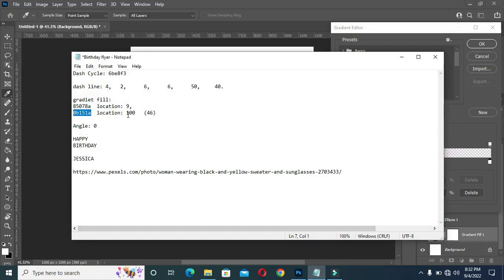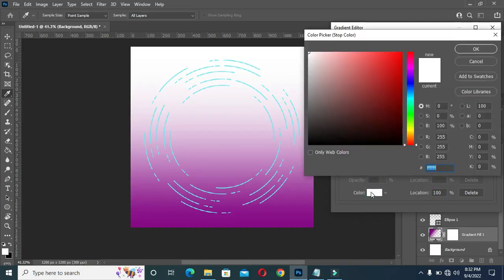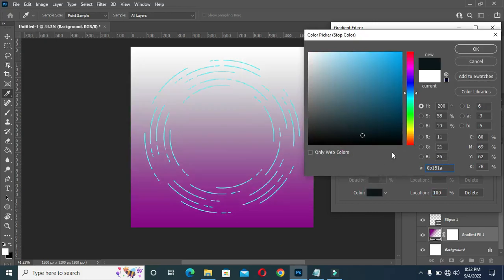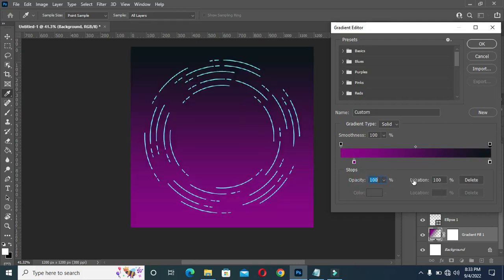Then remember the location of this one is 100. Then I remember this code here, 46 again. I'm going to enter them so that you see it. Then paste this one, Ctrl plus V. Then OK. All right, you can see the location is 100%. Then here, turn this one on. Then increase the opacity to 100%. So you can see the changes now. All right.